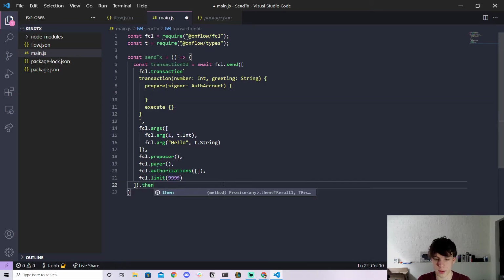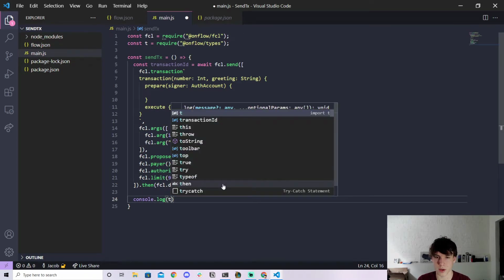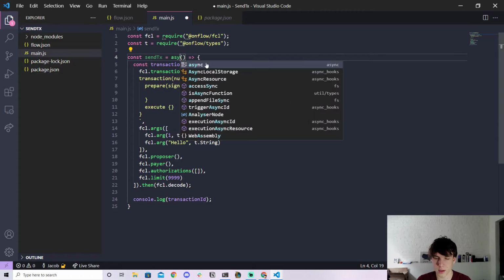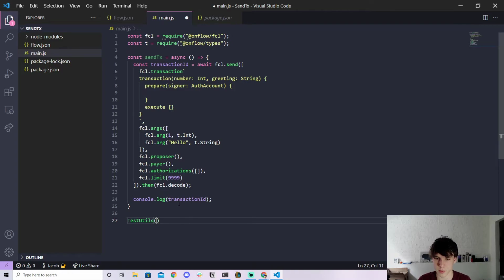And then we'll call fcl.decode, and we can console.log the transaction ID and call it a day. So console.log transaction ID like that. And we can make this function async like so. And then what we can do is just test it. I think it's called sendTransaction. So we'll call sendTransaction down here, and that's all good to go.